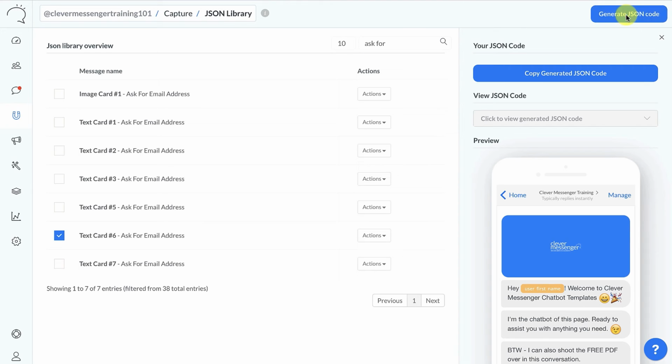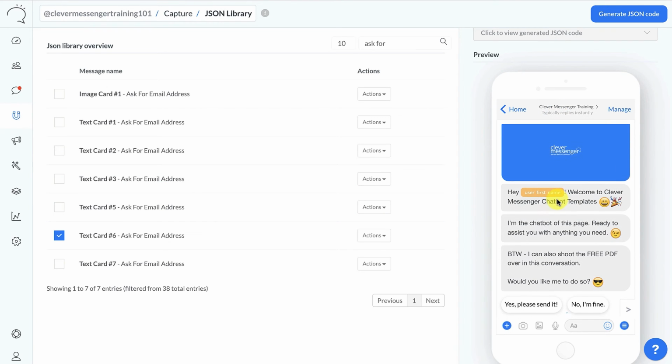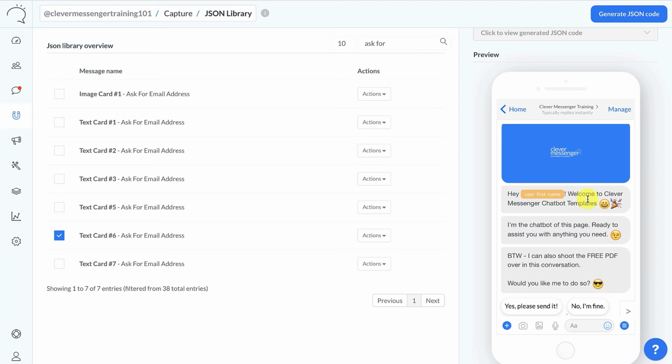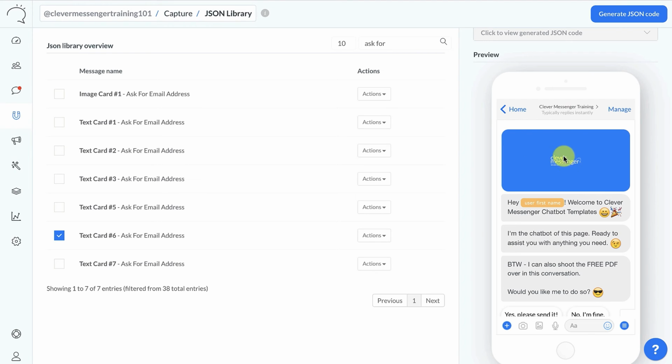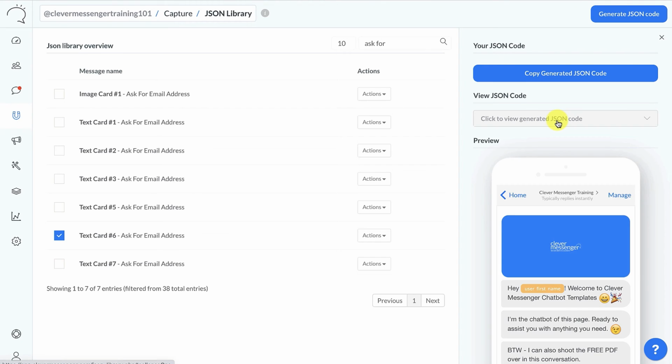There we go. Boom. Now it compiled an entirely new message based on the checkboxes we clicked that correspond with the current messages. This is what it looks like. It says, hey, user first name, welcome to Clever Messenger. I'm the chatbot of this page. By the way, I can shoot a free PDF over in this conversation. Yes, please send it. And from there, it goes over to asking for that email address or delivering the lead magnet in the conversation. As you can see, I grabbed messages from 3 specific flows and compiled an entirely new message, which made up this message right here. And this is the code I can use in my click to messenger ads.